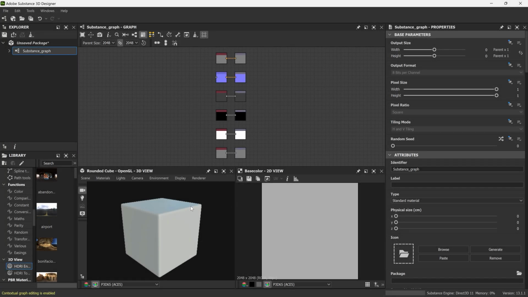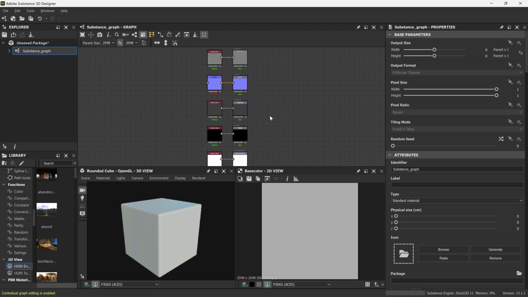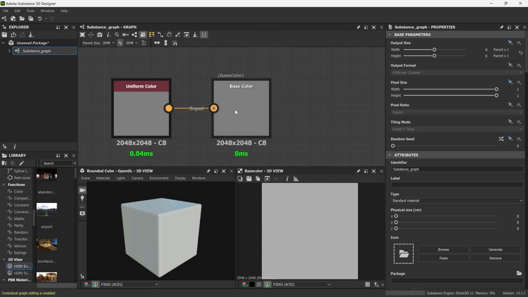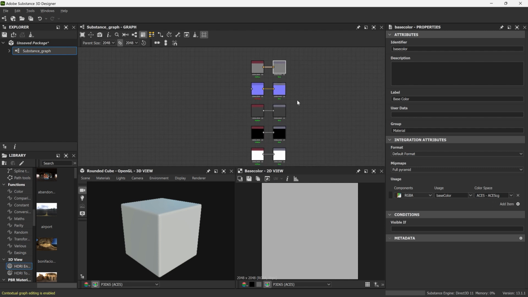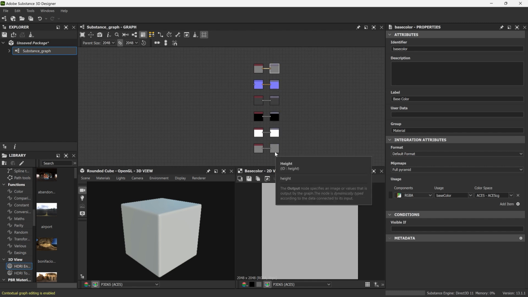Once reopened, we need to set the color space metadata on the output of the color maps like base color, scattering colors, sheen color, etc. We click on the output node and tag ACEScg in the color space metadata. Now, the Substance integration will know that this output is set to the ACEScg color space. The rest of the channels are value data and don't need any color management.